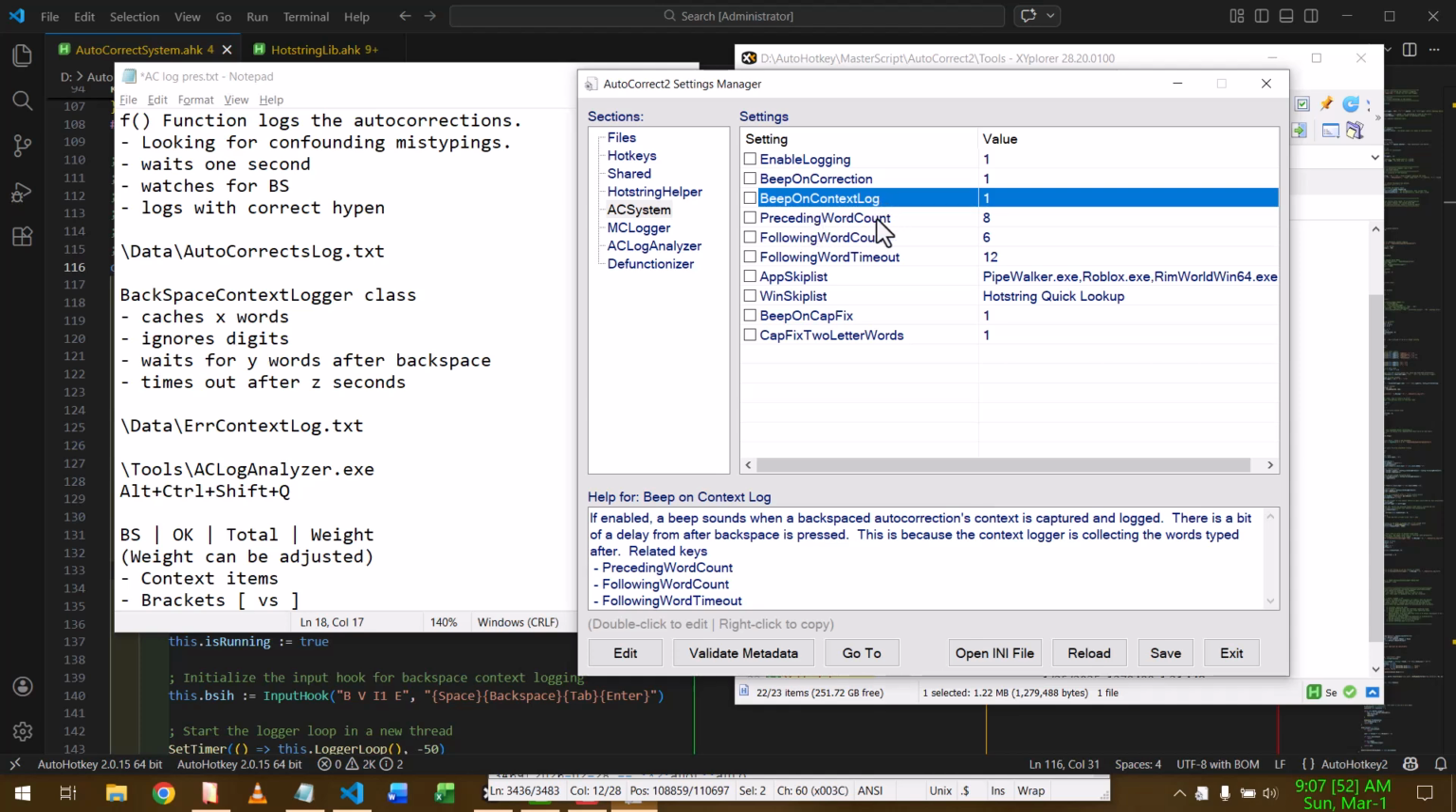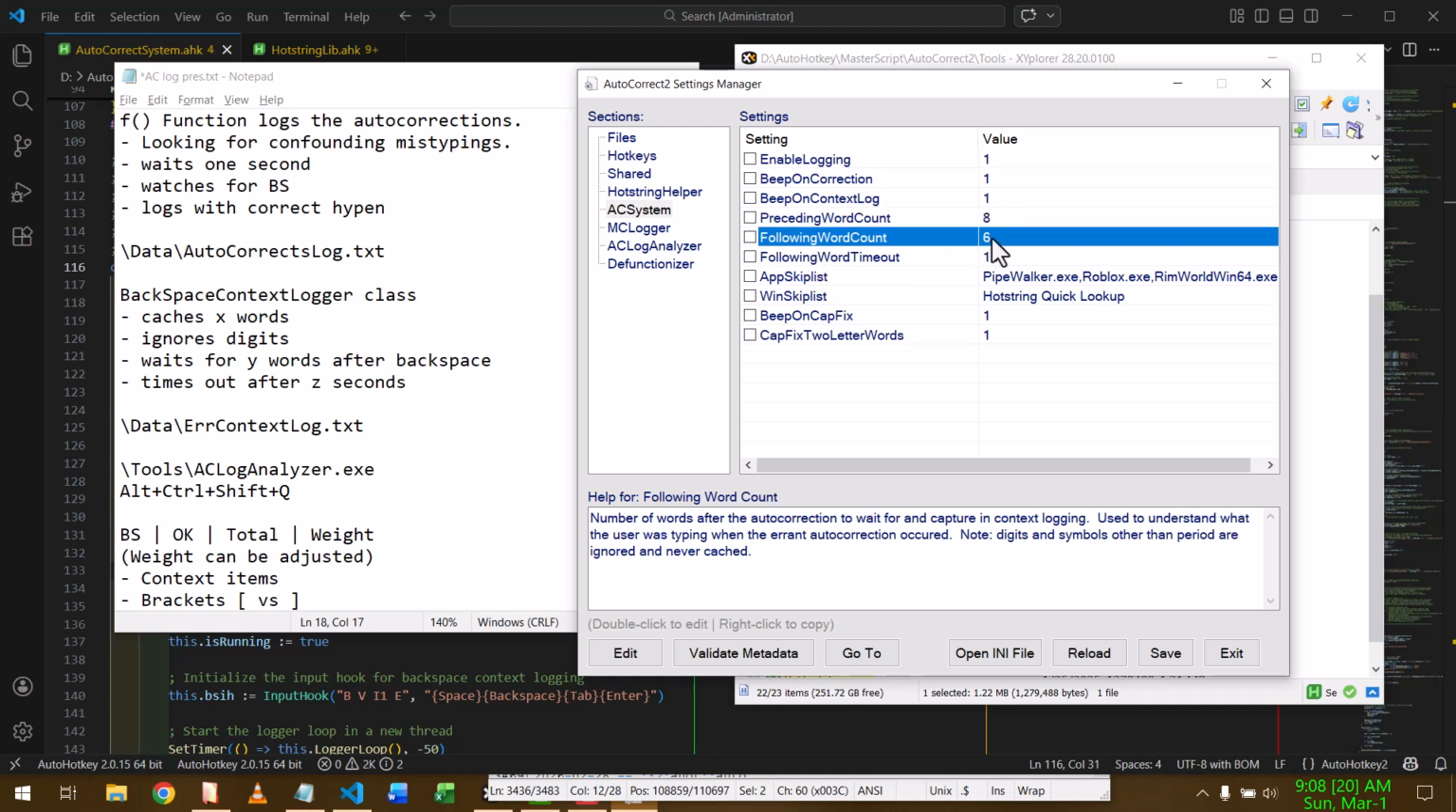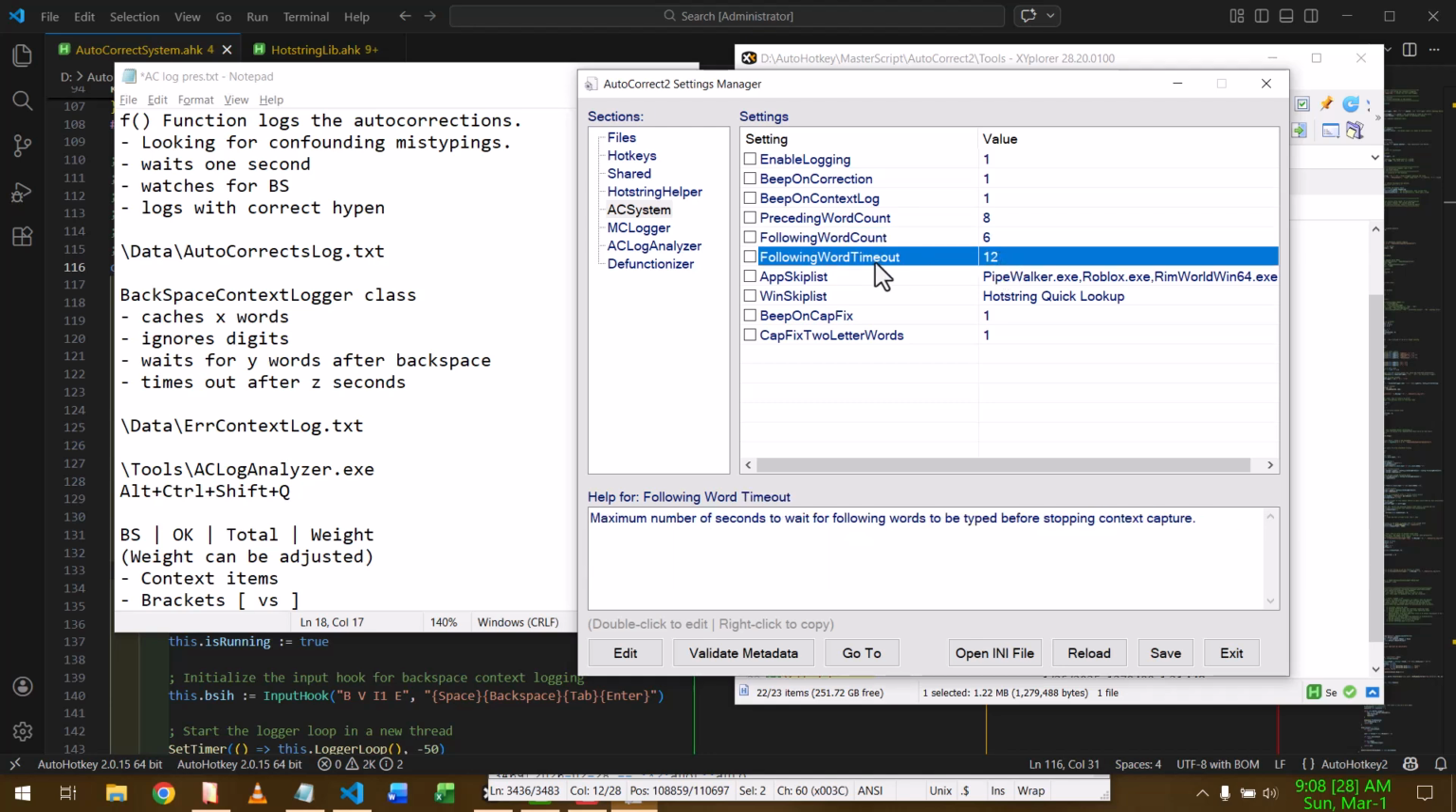And when a backspace is detected, what it does is that however many preceding words, so it looks like I have it set for 8, those are constantly being recycled in memory, the most recent 8 being in memory, and then they get dropped if not used. But when that backspace is pressed 1 second after an autocorrection, then it captures a snapshot of the cache and records those, and then also waits for 6 words after that. So you have your autocorrection that happened, and you can see the context of what you were typing. And then again, if you stop typing, it'll just time out after 12 seconds, and then you'll get another beep.